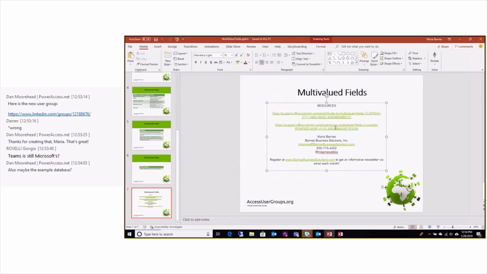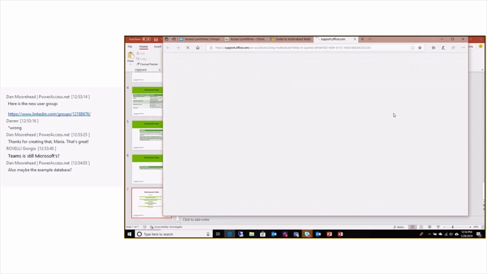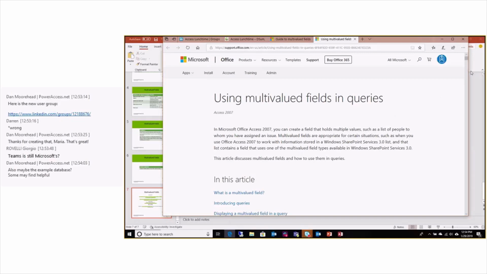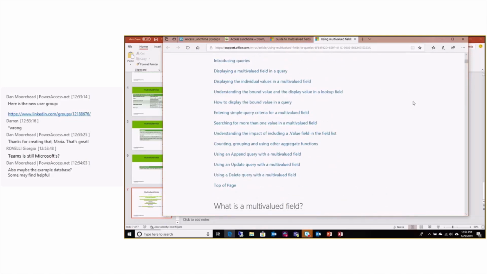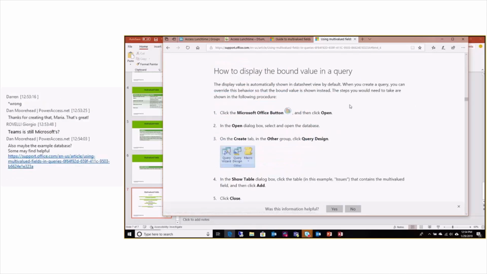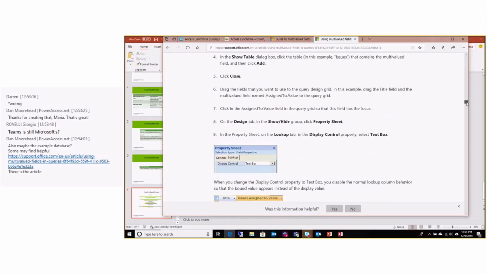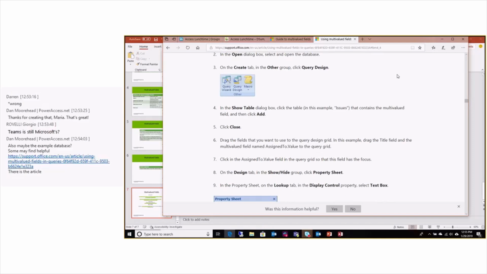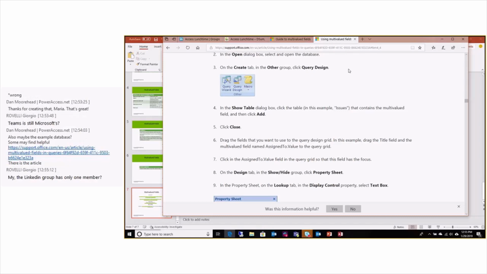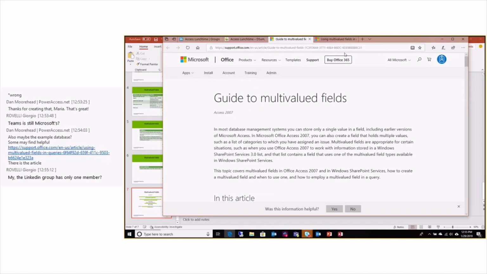And then also one which is using multi-value fields and queries. This tells you a little bit more about some of these particulars, about using the value versus the field, etc. And here's where I was trying to get to and just got confused about: the bound value. There's a section on that if you want to read more about that. Looks like Dan's pasting in the different links directly into the text, so you can copy and paste there. That's multi-value fields and queries.